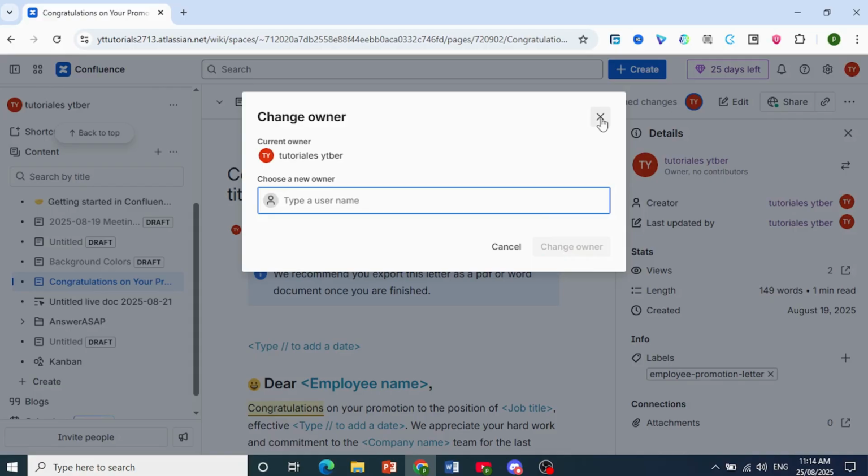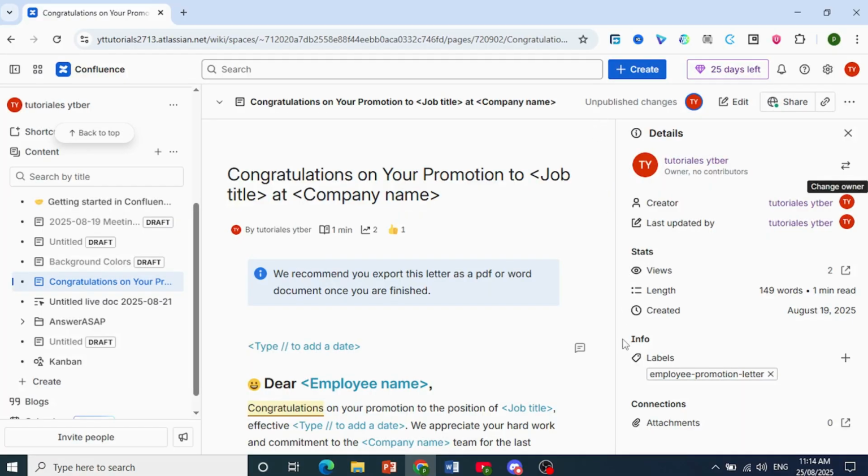And that is how to change owner in Confluence.